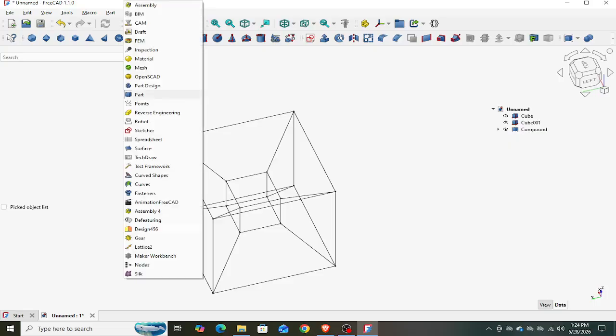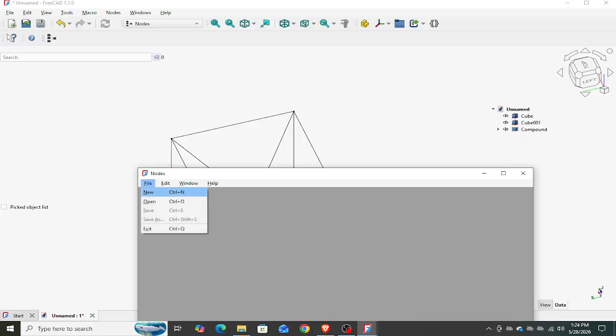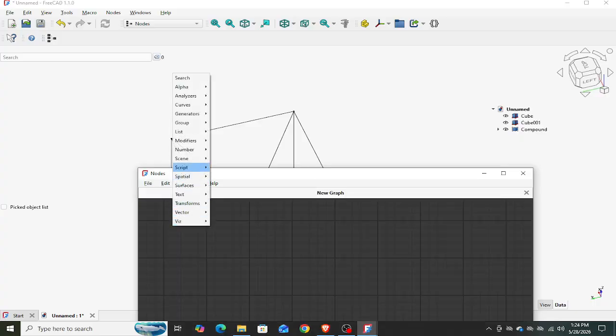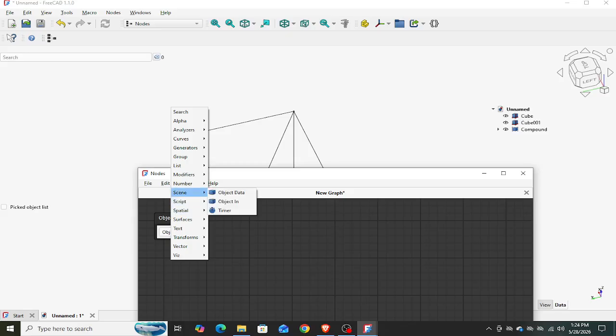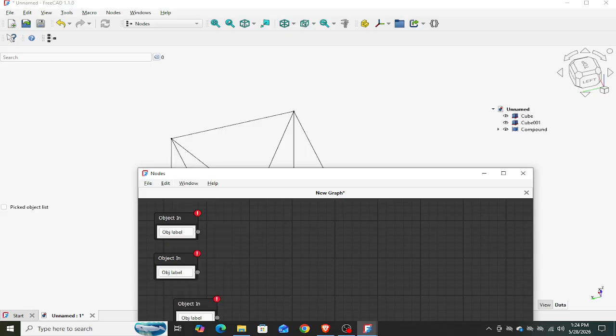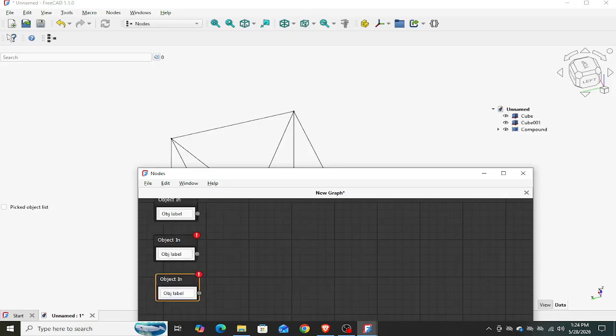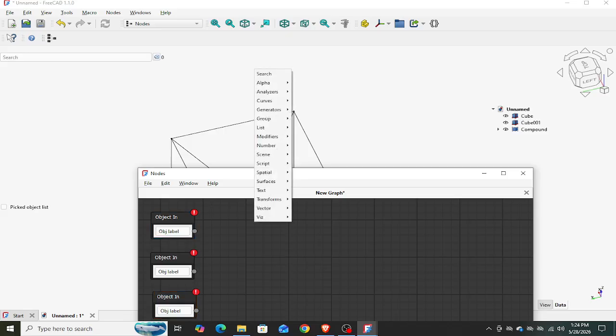I'm going to go into the nodes workbench now and open the node graph editor, create a new node graph. And now this is going to take me a second, but I find this easier than scripting. You can do a lot with scripting, but nodes is pretty powerful. I try to avoid scripting if I can, but it's all your personal preference. There's a lot of ways to skin this proverbial cat.